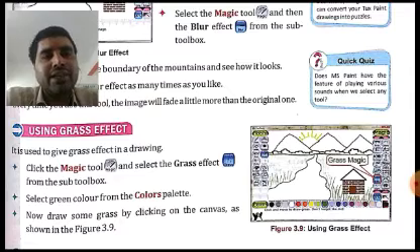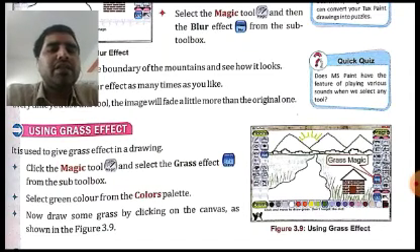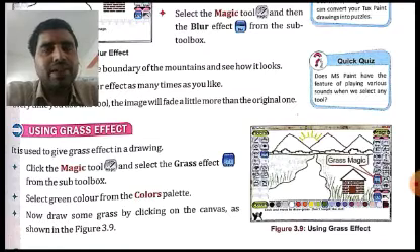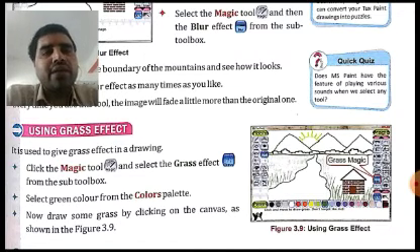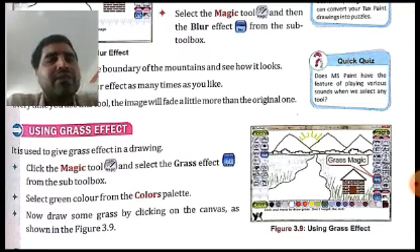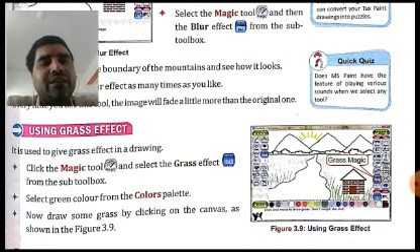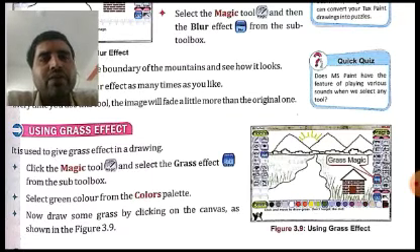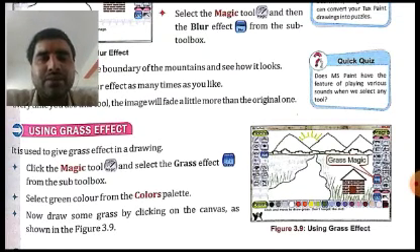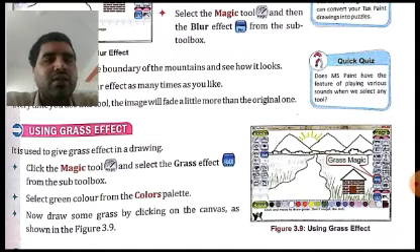Then the next step, select green color from the colors palette. After you have selected the green color from the colors palette, what is the next step? Now we can draw some grass by clicking on the canvas. After selecting the color from the palette, wherever you click on the canvas, the grass will automatically be drawn. So this is the advantage of using this grass effect. You don't have to move the mouse here and there for drawing the grass.